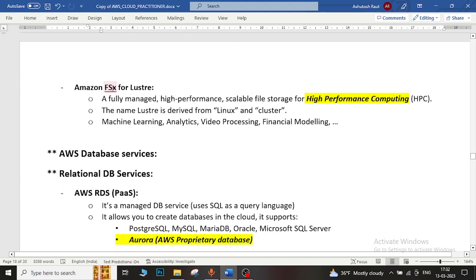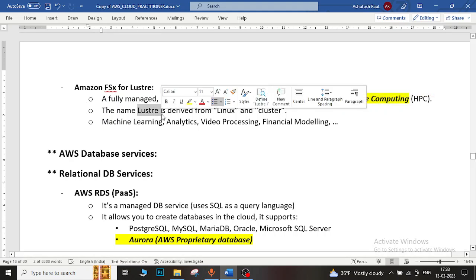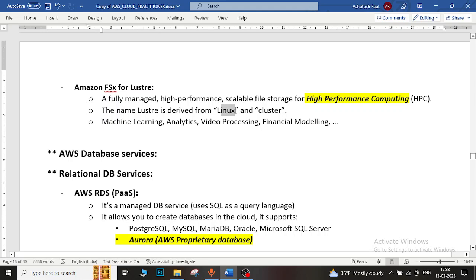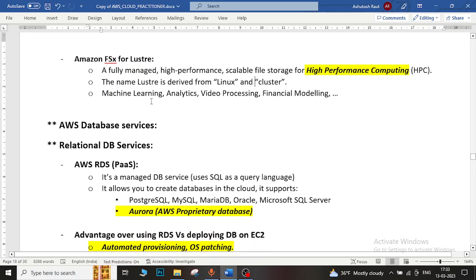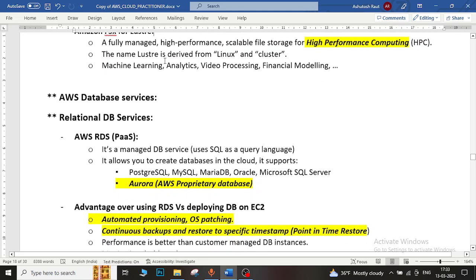The next one is FSx for Lustre. It is a fully managed, high performance, scalable file storage for high performance computing. And as the name suggests, Lustre is derived from Linux and cluster, so Linux cluster means Lustre. Machine learning, analytics, video processing, financial modeling: these are some use cases for Amazon FSx for Lustre.